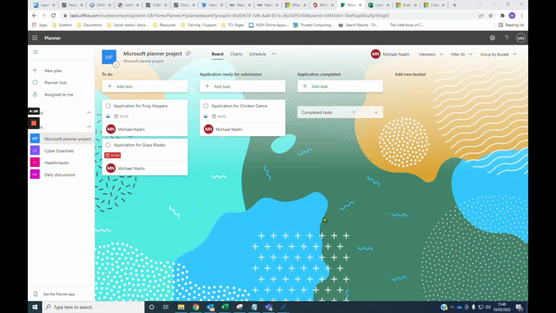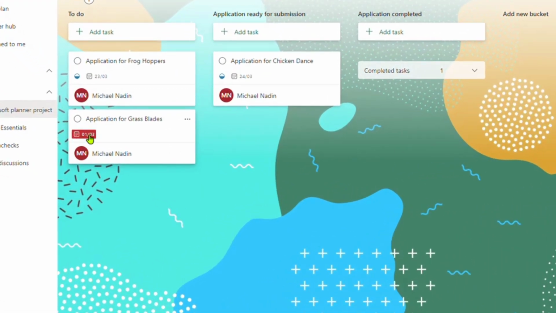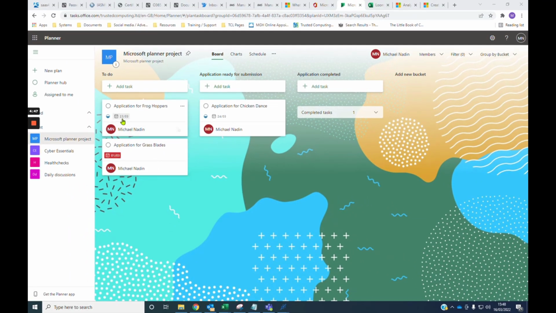In Microsoft Planner, if a task is overdue, it'll be indicated by a red box here. So you can see that that one is outstanding and past its date. These dates here show you when these are due, and the completed tasks go here. You can drop down and see who completed that.